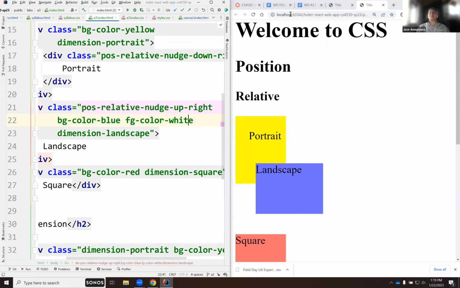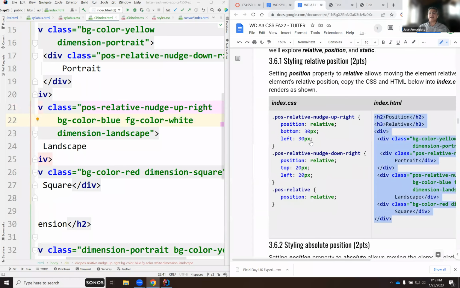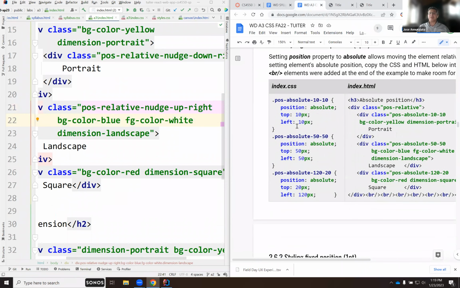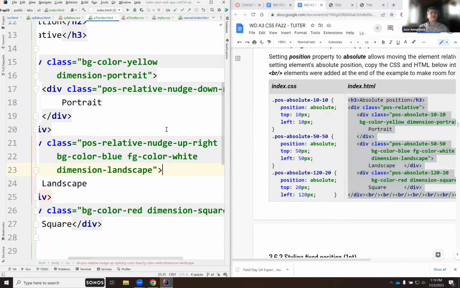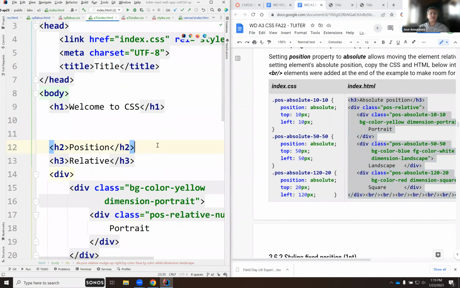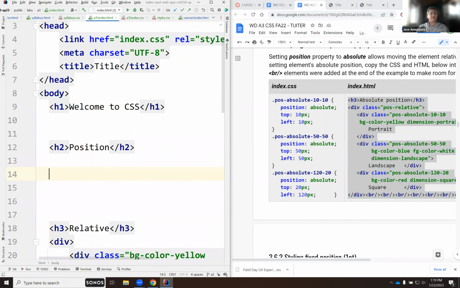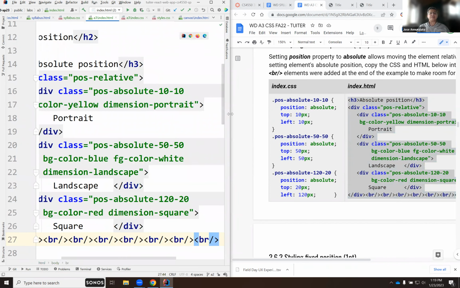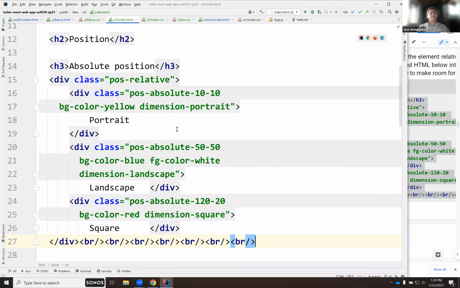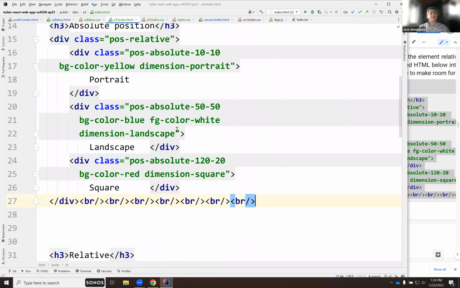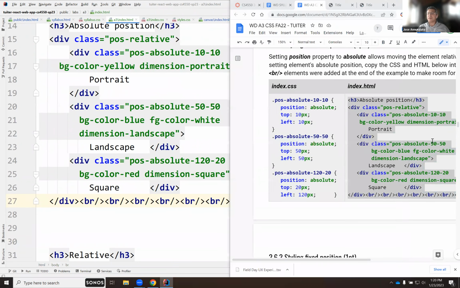But check this out. In the absolute, let's take a look at this example. I'll copy that, and I'm going to paste it right here. This declares, let's look at this real quick. This says, wait, absolute. Wait a minute. What am I copying and pasting? Absolute.